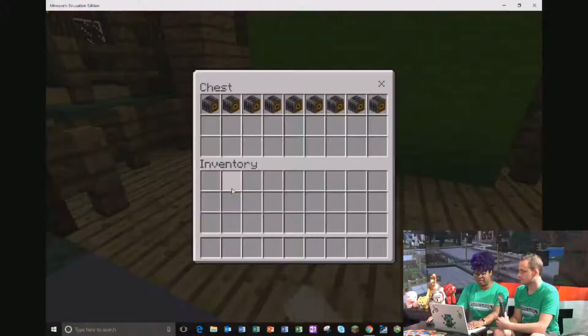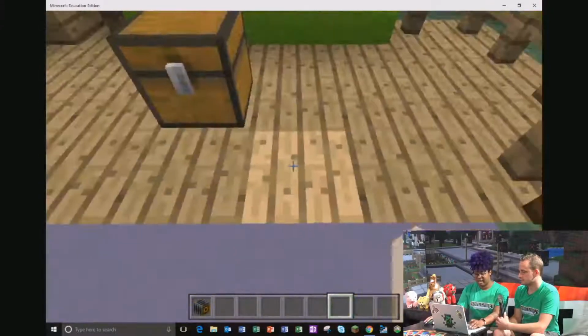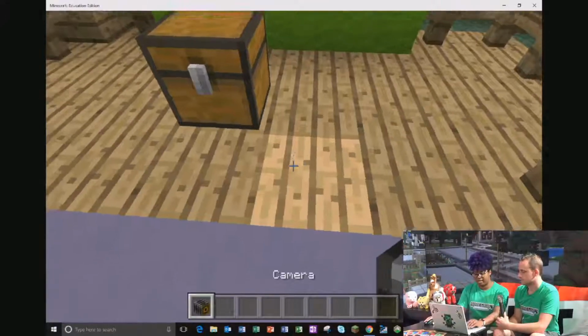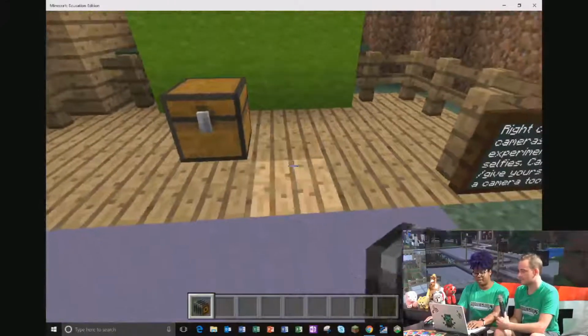So I'm going to open it by right-clicking. You can see there's a bunch of different cameras up here. So I'm just going to grab it and drag it down to my hotbar, my inventory bar. X out of that. And I'm going to use it by pressing 1 to get to that on my inventory bar. Back up a little bit, put it here.